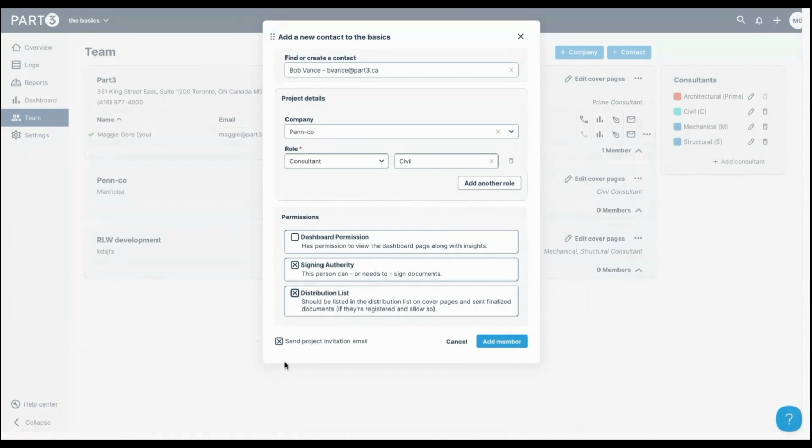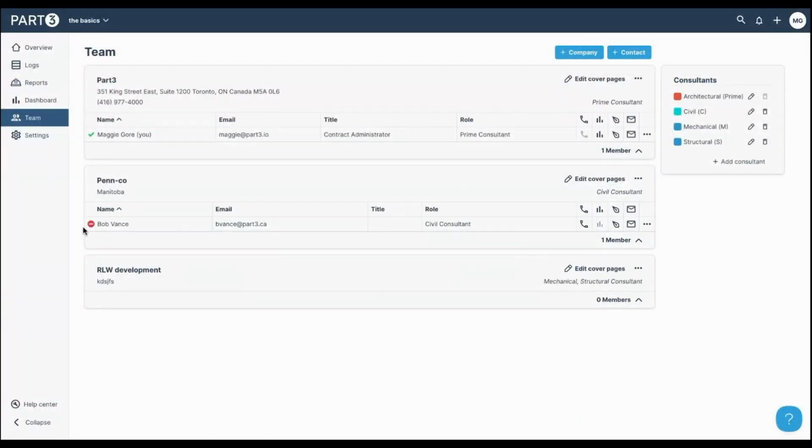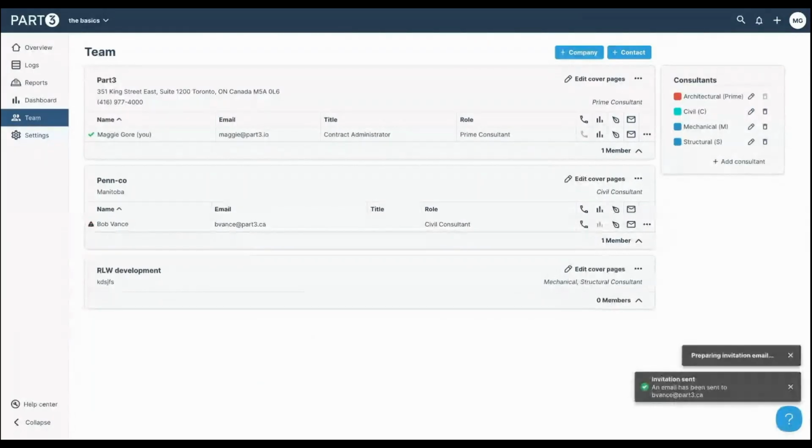And then we have our send project invite email, which if you would like, you can deselect if you're just building out your team. So in this case, we can see that we haven't notified them because we're just building out our team. Some people like to do this where they add their consultants, their companies, and then they add all their people. And then once they feel confident and ready that they have their project set up, then they will send the invite by selecting these three dots and then clicking send invite.